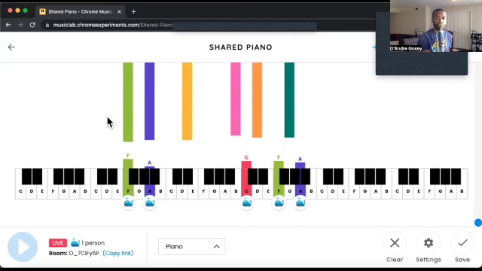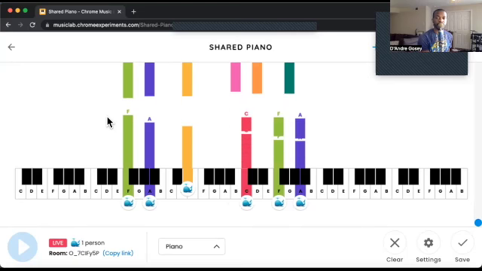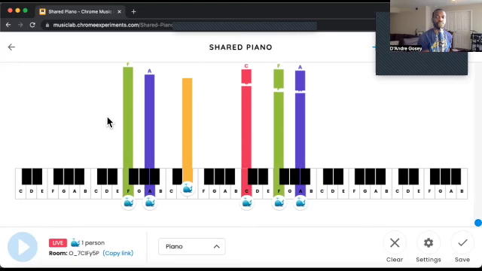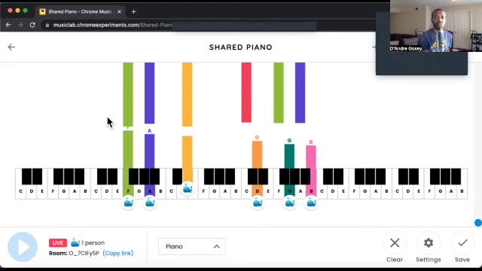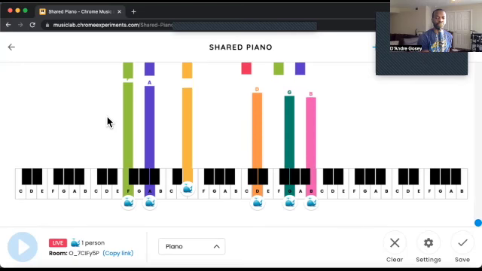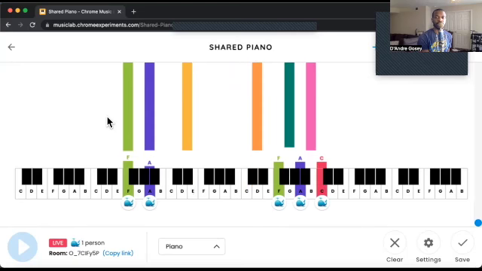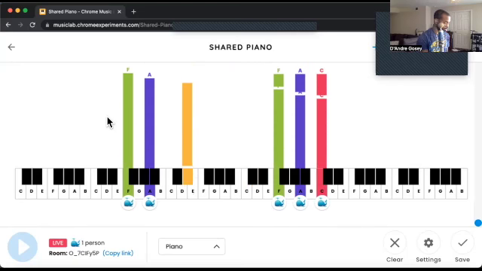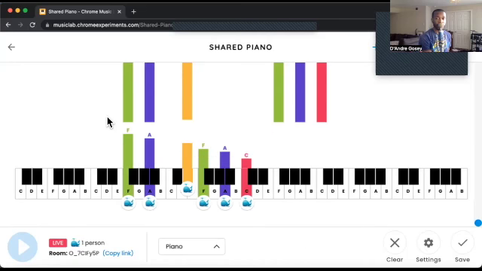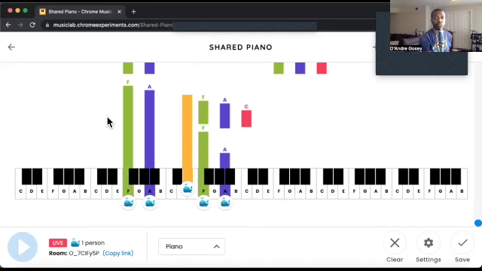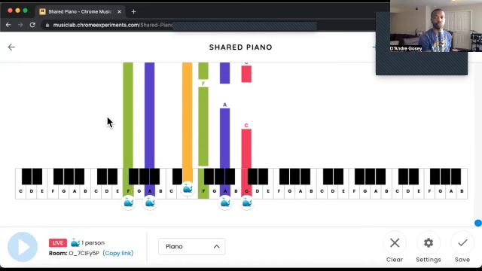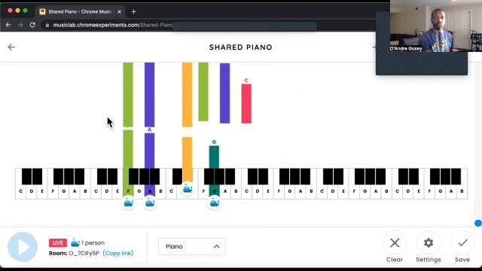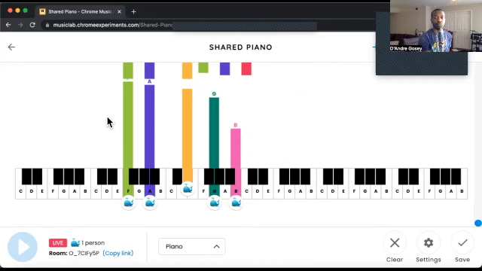Then second inversion F major. Second inversion G major. And then you're back home with the F major. Let's spell those out. F, A, C. G, B, D.